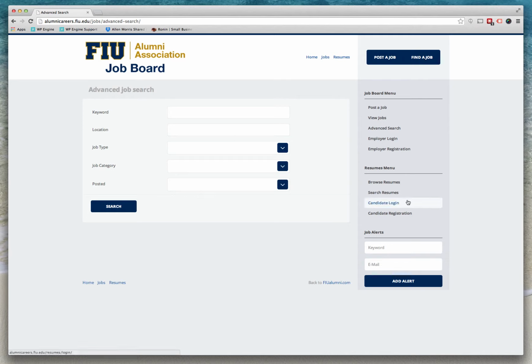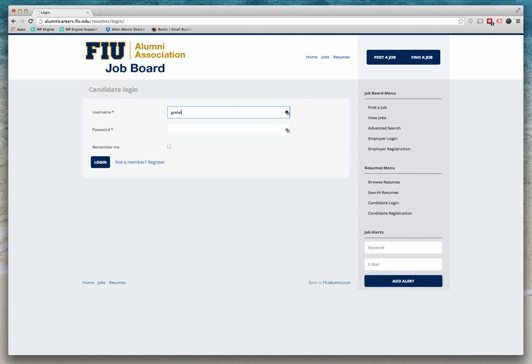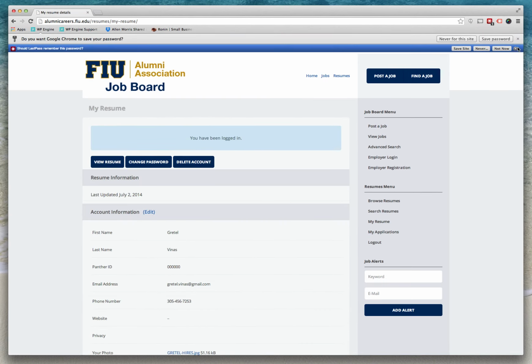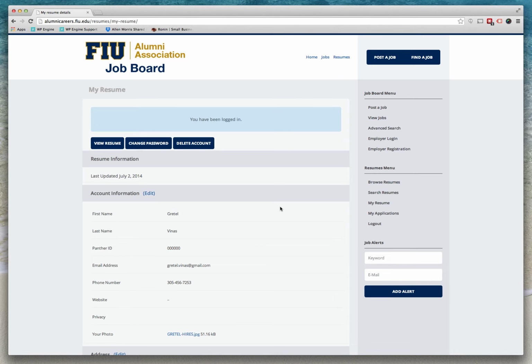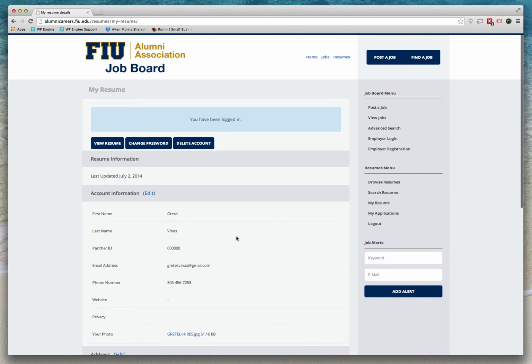You can do a search here. You might want to create a registration first. And I've already registered as a candidate, so I can just log in. And here's my profile, and I can make any edits to my resume information here. And as you can see, I don't see the black toolbar on top anymore.